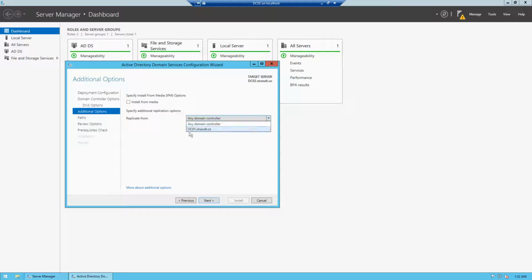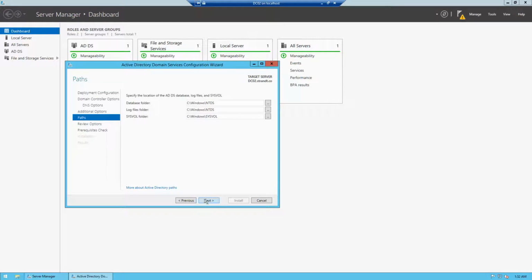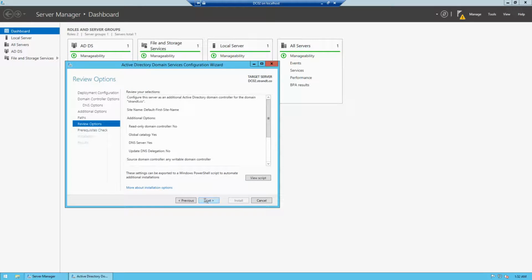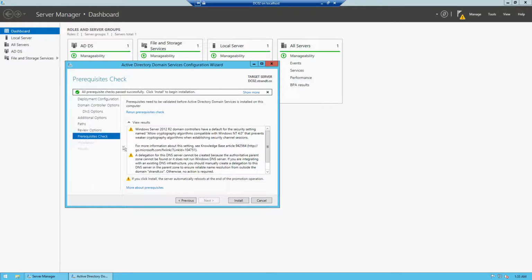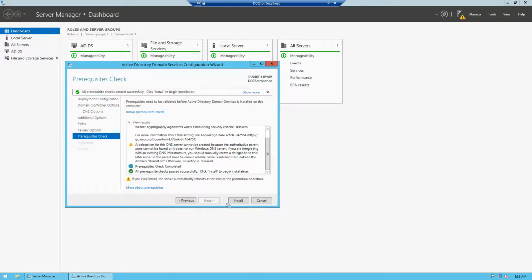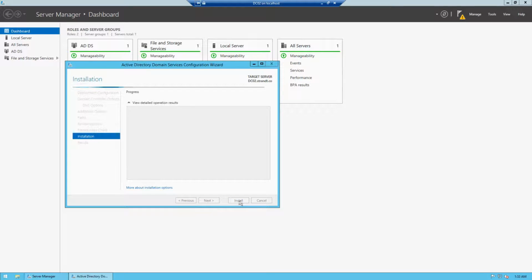Or say you have a domain controller already at the site and you just want to replicate from that one, that way it's all internal replication rather than over a slow WAN link or something like that. You can choose the domain controller this way. I'm just going to choose any domain controller because there's only one. So once again, I'm going to leave all these as default. Review the options. It's going to check the prerequisites. And we're going to do install.